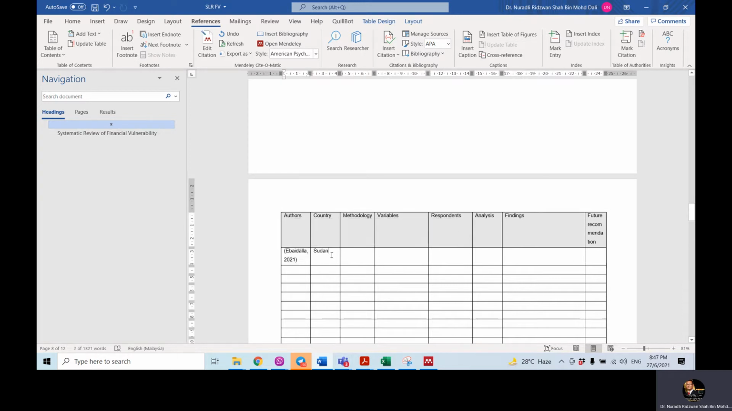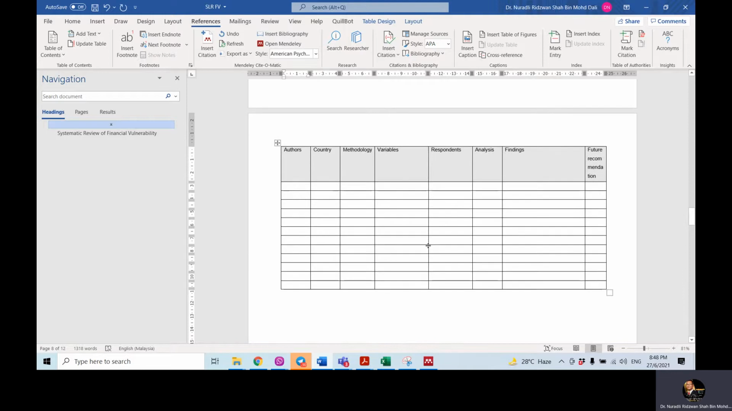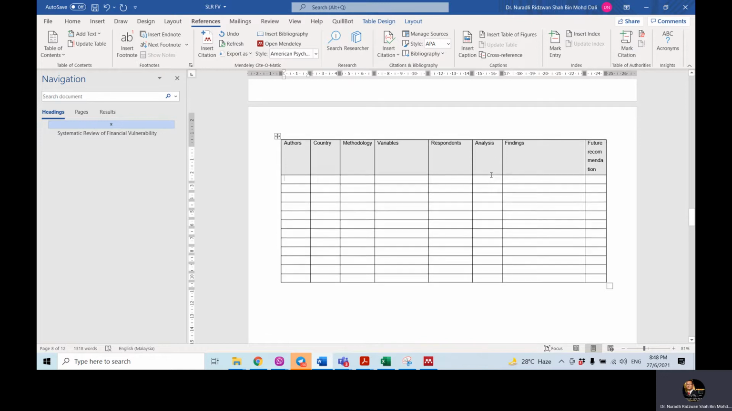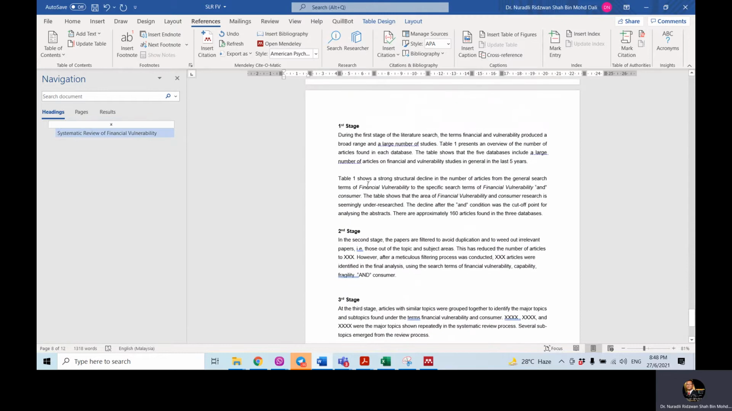For example, after you have done this, let's say we have 8 articles, so you will have number 1 until number 8. This is the first step. The second step is that you will scrutinize and filter the articles. Maybe from 8 articles, you will have only 5 which are related. So the first step is the general search, and then we reduce to the cut-off articles.